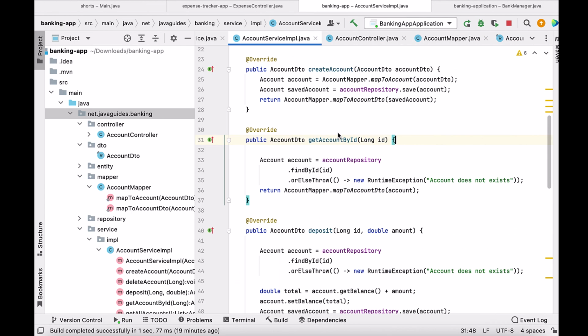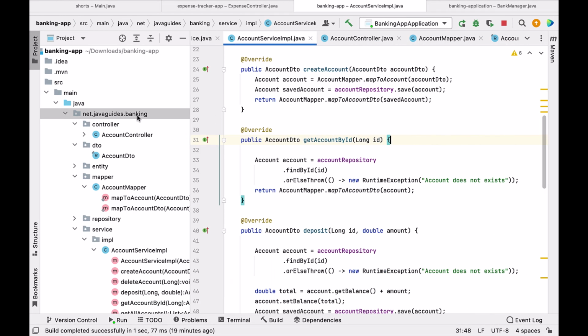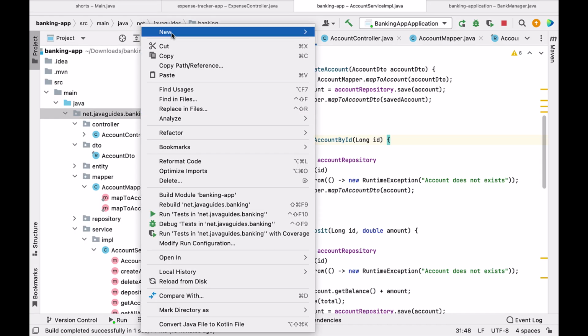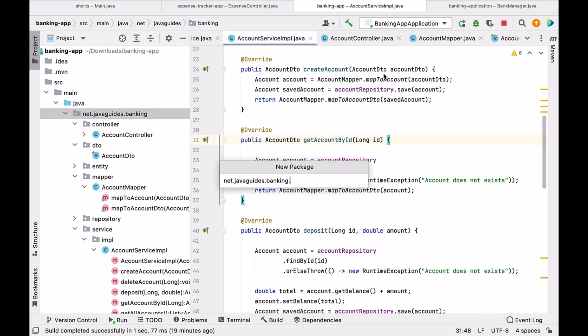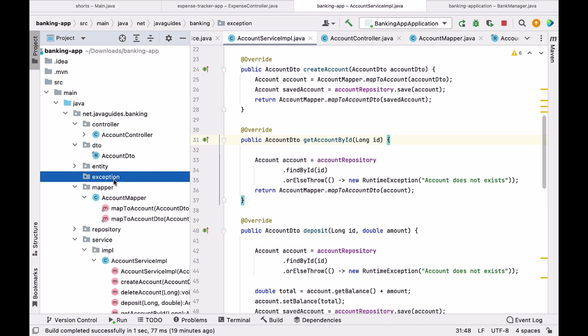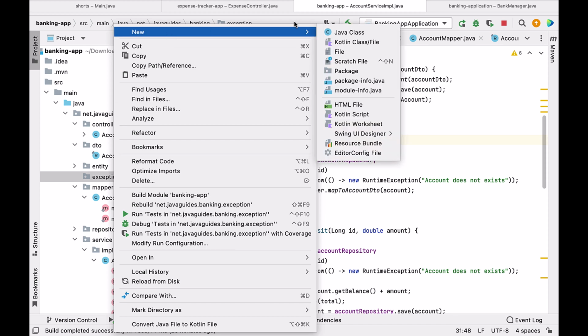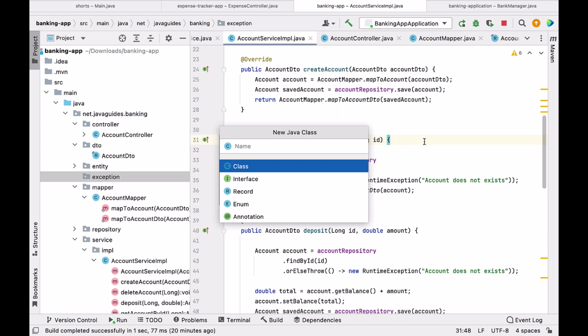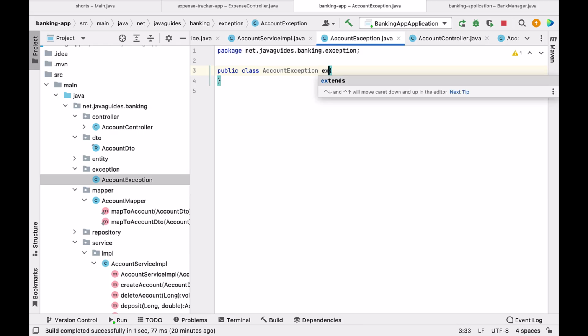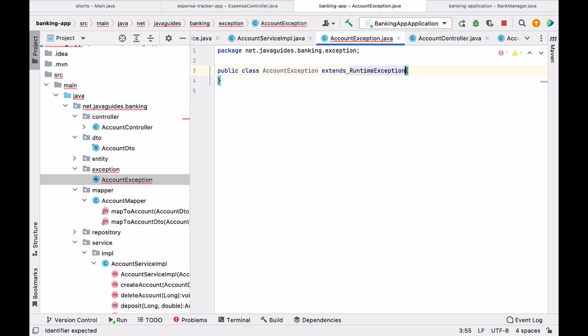Let's go to our project in IntelliJ IDEA and first create a new package. Go to the base package, right click, new, and then choose package. Let's give the package name as exception, and within the exception package let's create a custom exception. For that choose Java class and let us give the class name as AccountException.